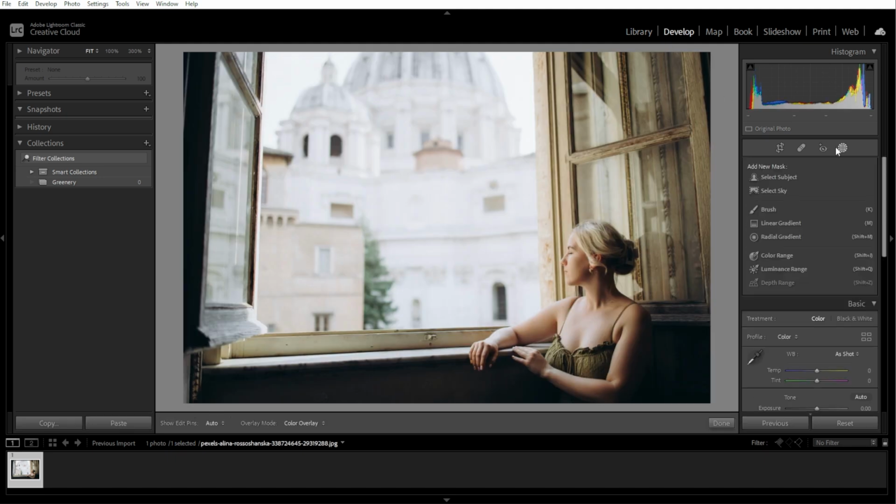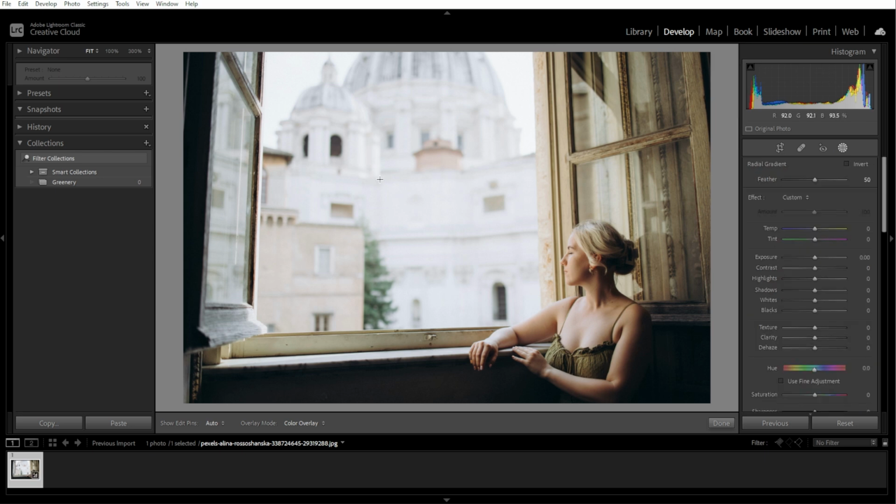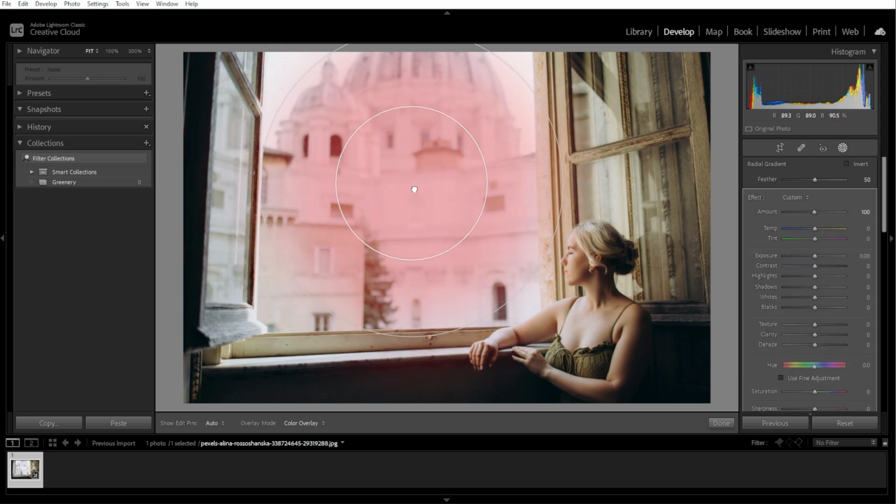Then use one of the following tools to apply a mask. You can use a graduated filter for linear adjustments across the image, or a radial filter for circular or oval-shaped adjustments. And you can use the adjustment brush for freehand adjustments. After applying the mask, you can adjust the settings like exposure, contrast, and saturation to see the effect on your selected area.